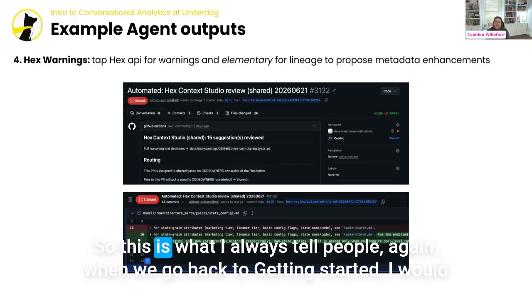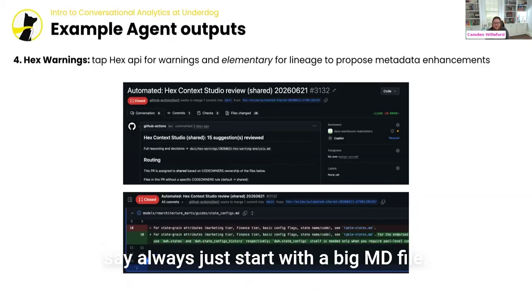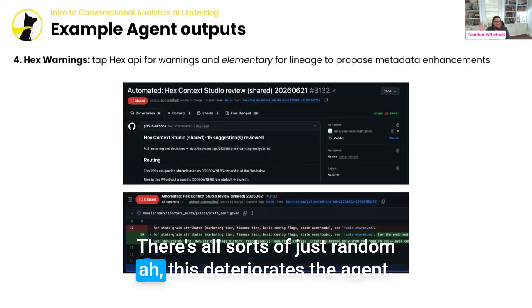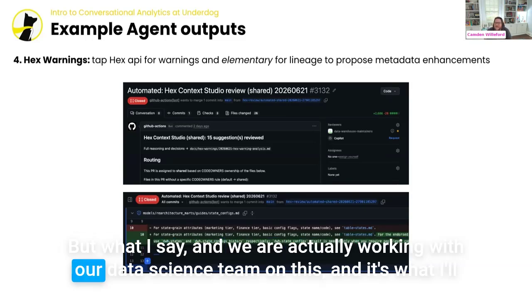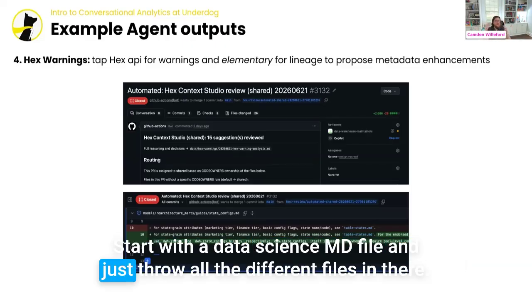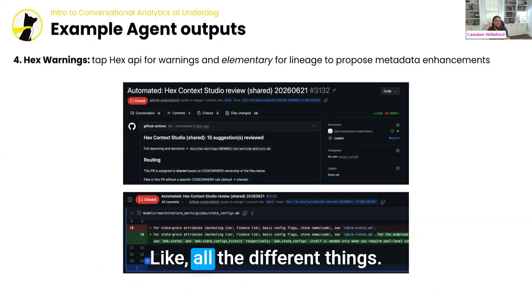So this is what I always tell people, again, when we go back to getting started: always just start with the big MD file. There are rules like don't let it be over 400 lines or whatever. There's all sorts of random claims that this deteriorates the agent. But what I say, and we were actually working with our data science team on this, using them as an example: start with a data science MD file and just throw all the different files in there, like how does this model work, how does this model work, et cetera.